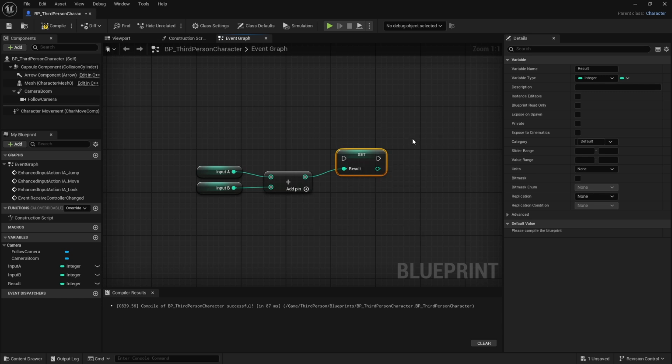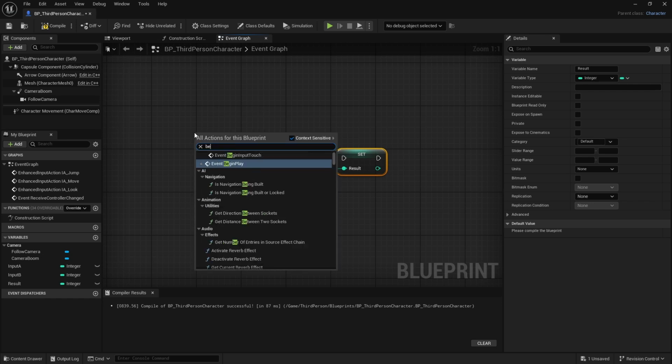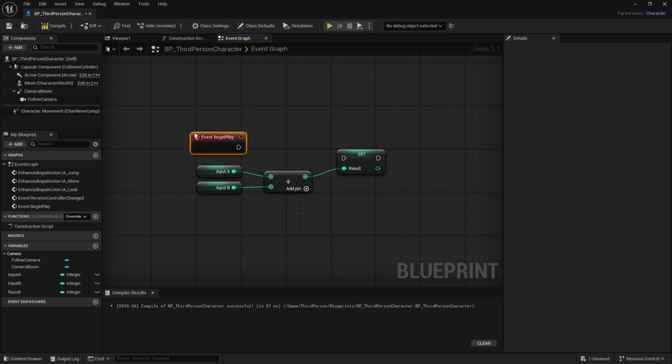At this point, the blueprint knows to take input A and input B, add them together, and store the sum inside of the result. But this won't run unless something triggers it. Alright, so since we want to keep this simple, let's trigger everything as soon as the game starts. Right click and search for event begin play and add that to the graph. Then connect the execution pin from the begin play event to the execution pin on the set result node. Excellent.